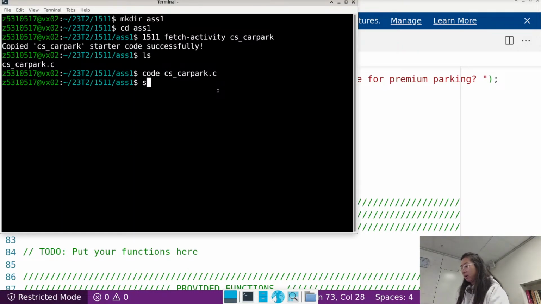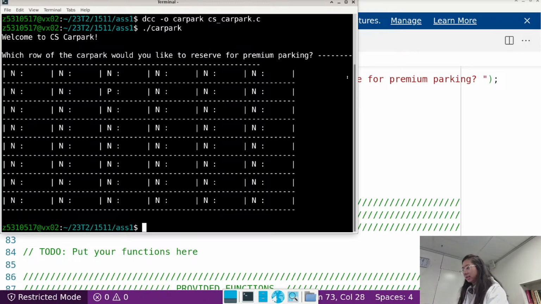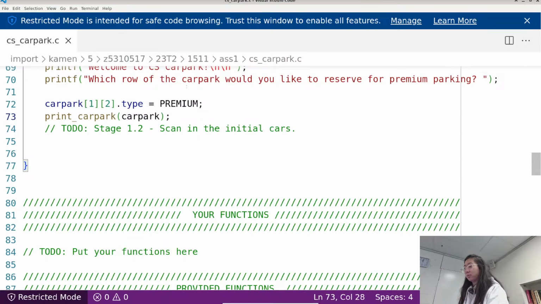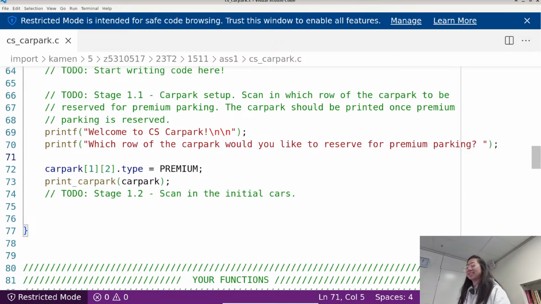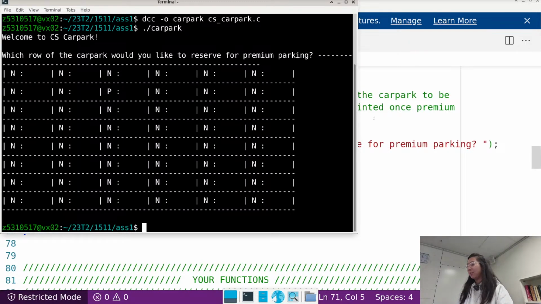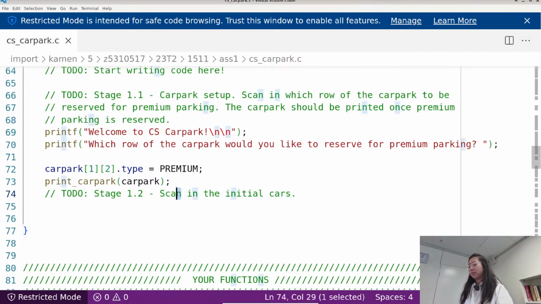And then compile dcc car park, cs car park.c. And then we can run car park. I didn't scan anything in. Should probably do that. Actually, no, I'm not going to show you how to scan in. But yes, this is essentially how you get started, and you can see that the car park map did print out because I called print car park.